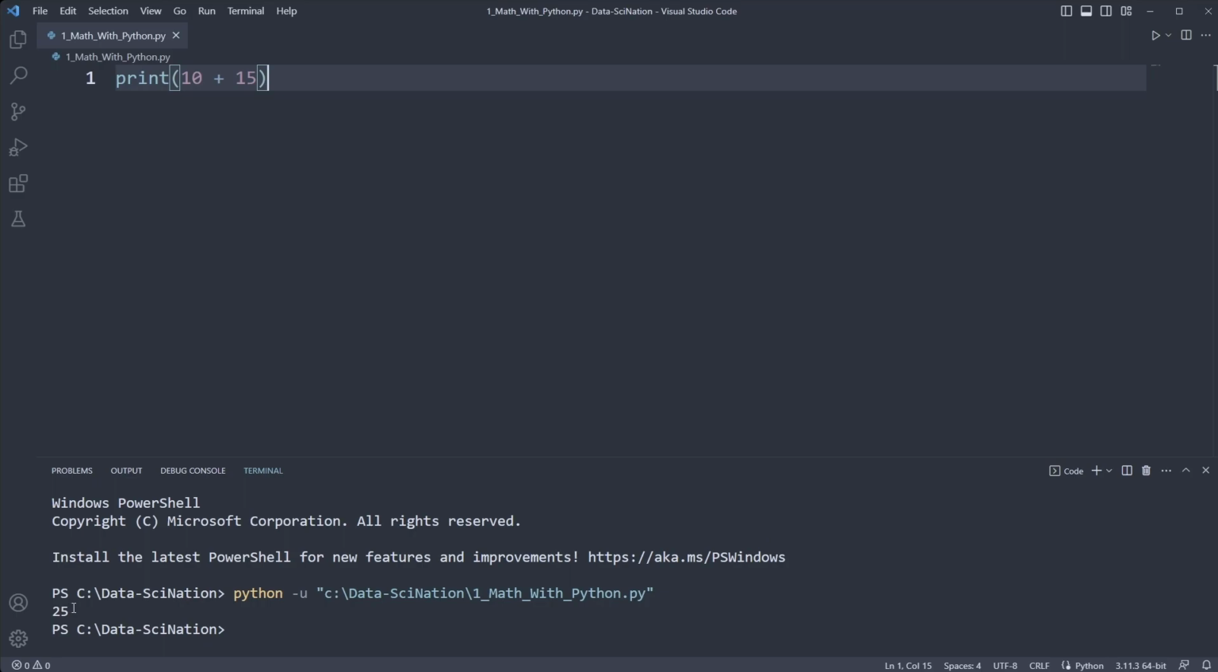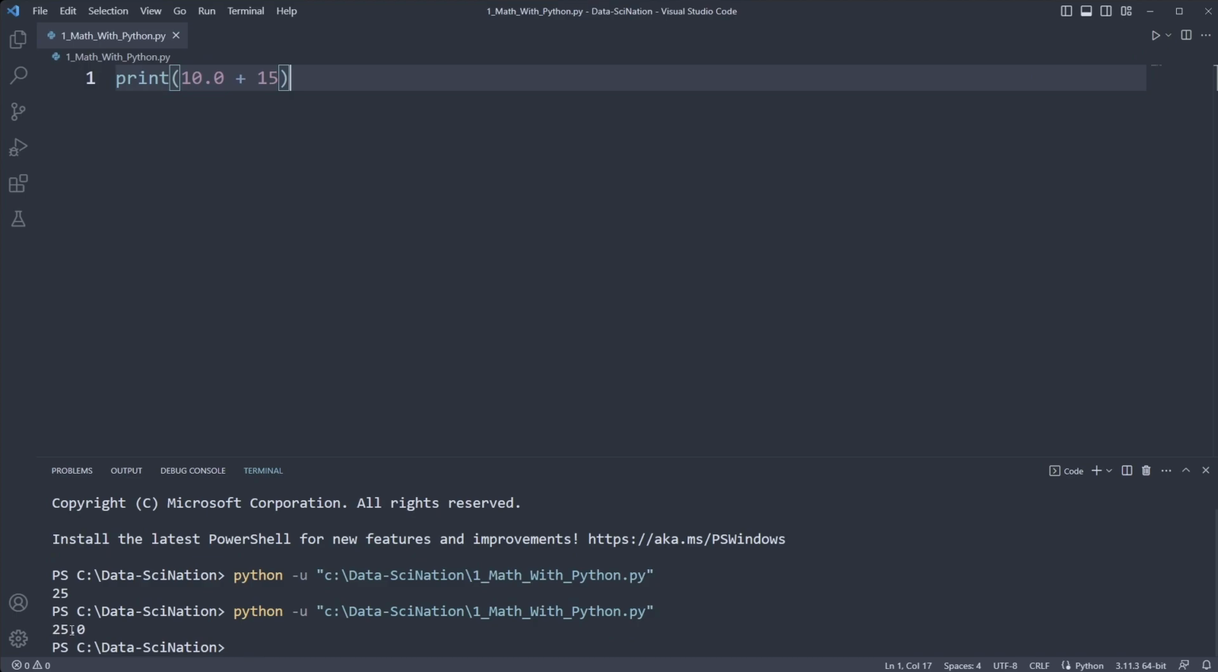If we change at least one number to a floating point data type, then the result will be a float as well. So change the 10 to a 10.0 and save and run. Now you should see 25.0 in the terminal window.